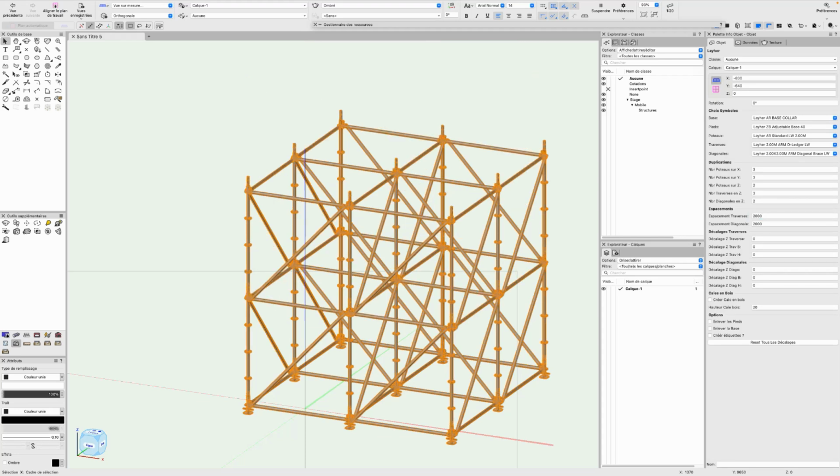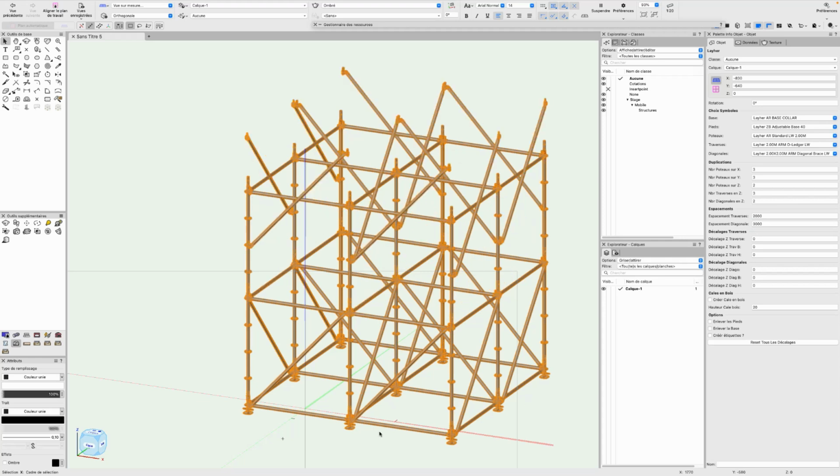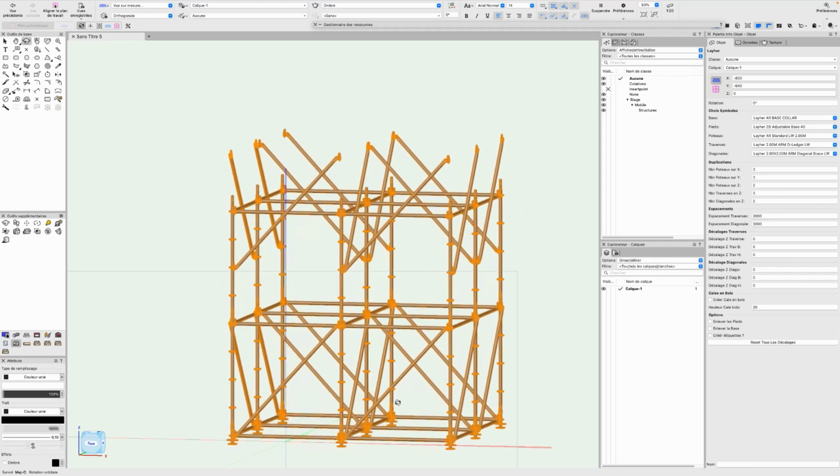Here for the diagonals it's exactly the same thing. Let's see, if I put 3 meters, we have a space of 3 meters between our diagonals. Very simply, we will come back to 2 meters.